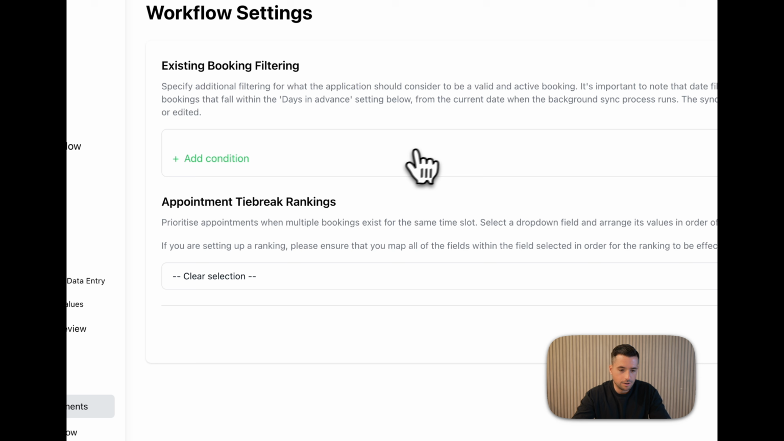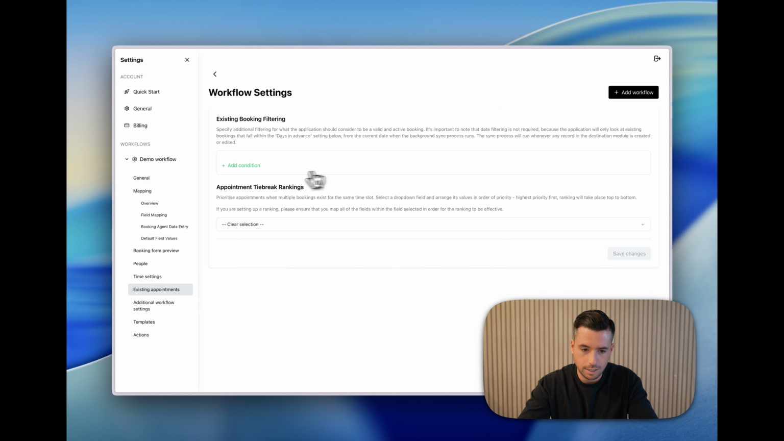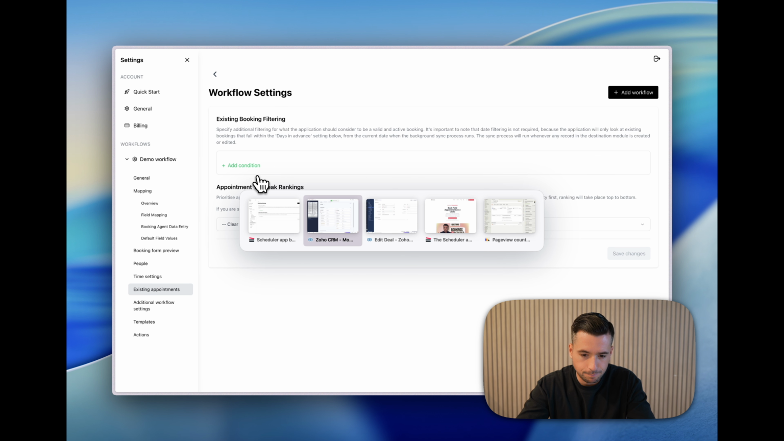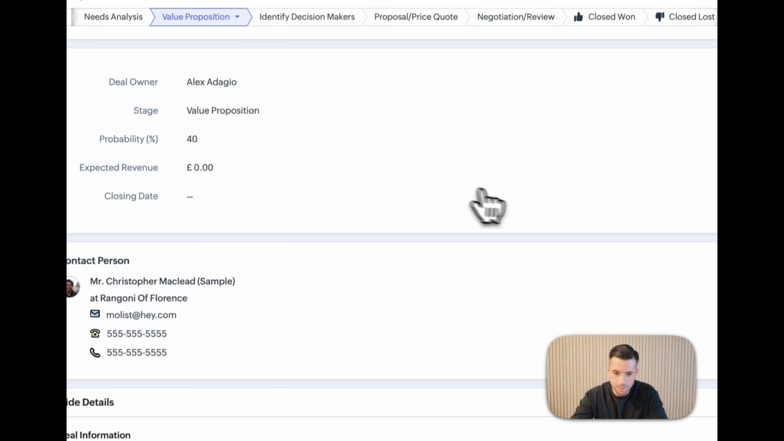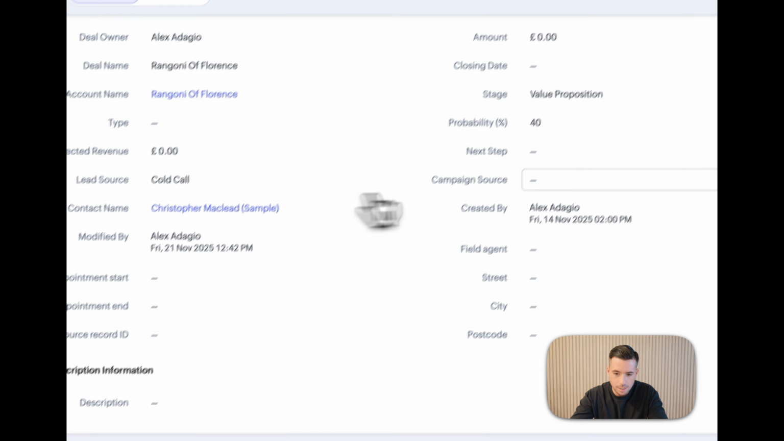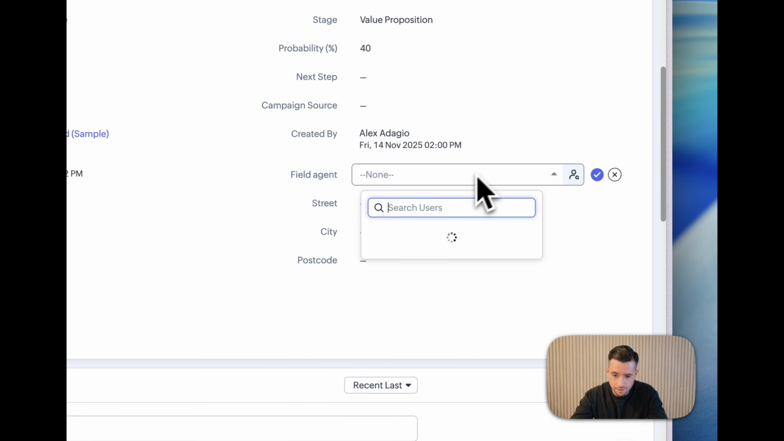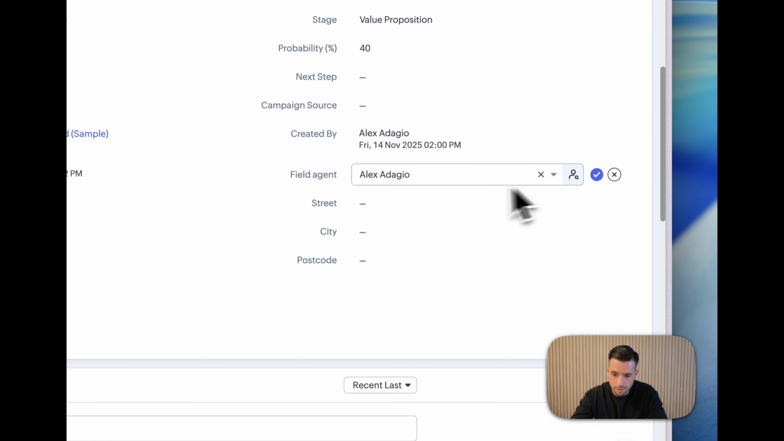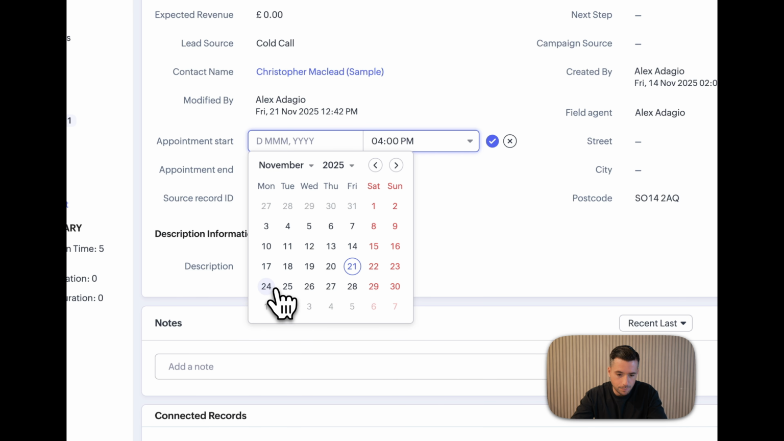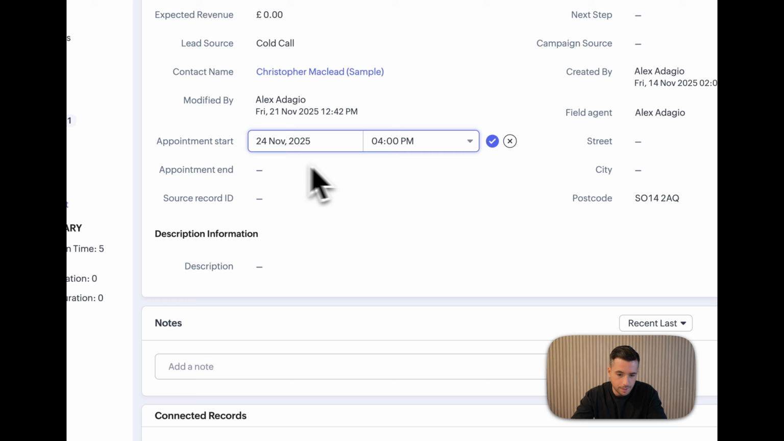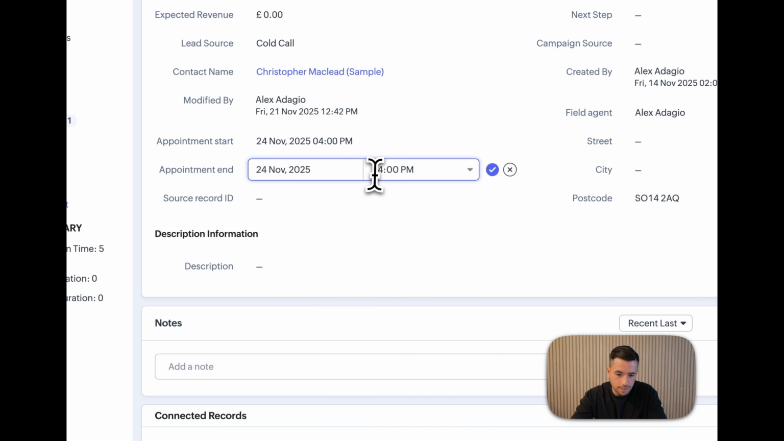And here we're going to define what existing appointments are. If we go back to the CRM, we can say if the stage is value proposition, for example, then that will be an existing appointment. For this existing appointment, we'll need to have the data filled in. So we'll say Alex is the field agent. The postcode we're going to say is Southampton, and appointment start will be, let's say, next Monday at 4 p.m., and then the end time we'll say next Monday at 6, for example.